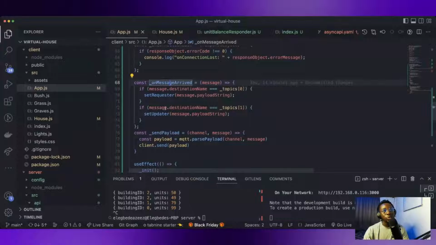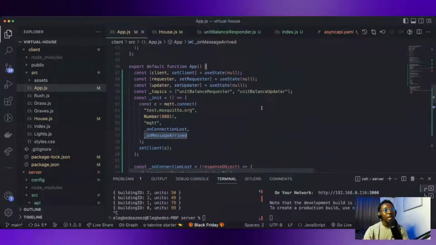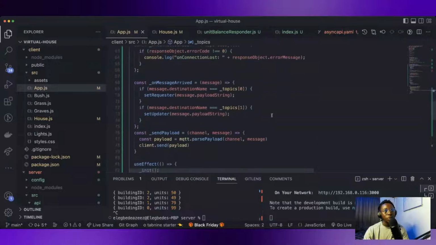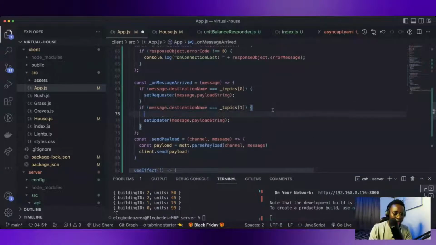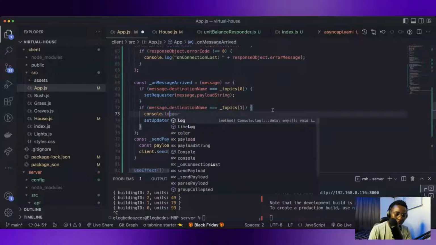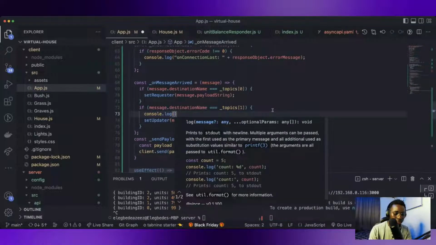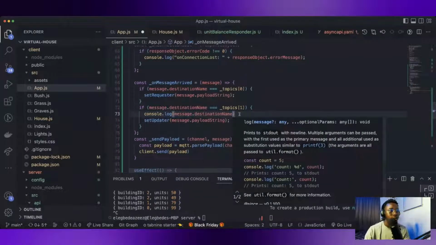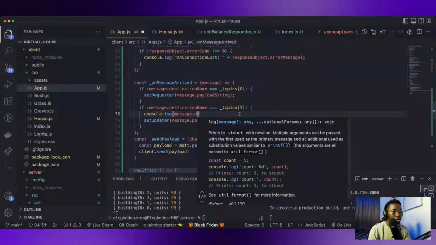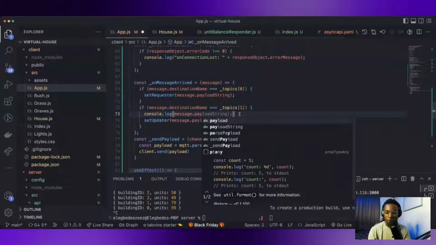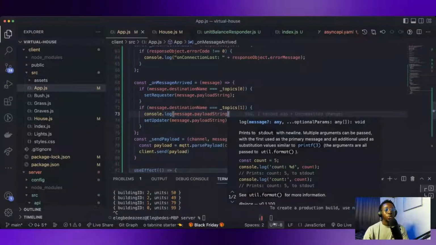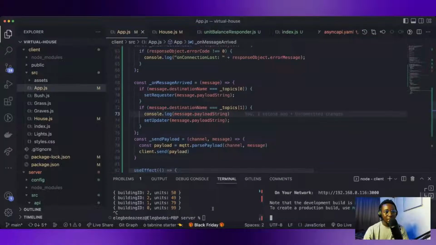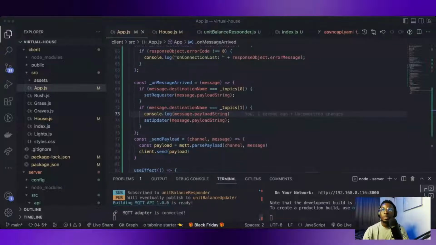We also have, when message destination name equals unit balance of data, which is this topic here, we want to see, let's say if we receive a message, let's console.log message.destinationName. No, message.payload. So we've saved this and we're going to start the server to see if we receive a message from the updater channel. npm run start.